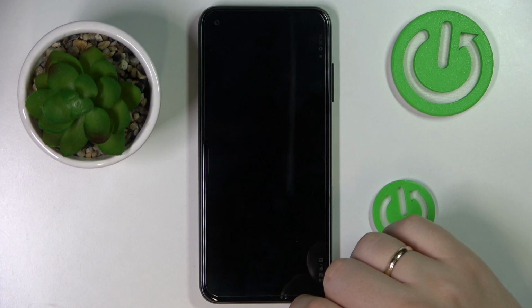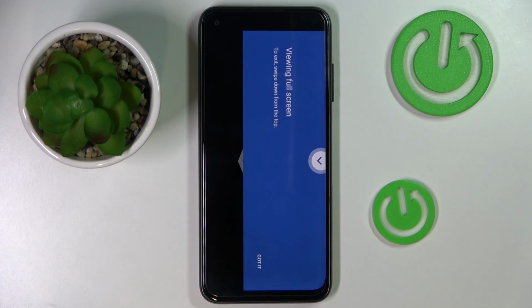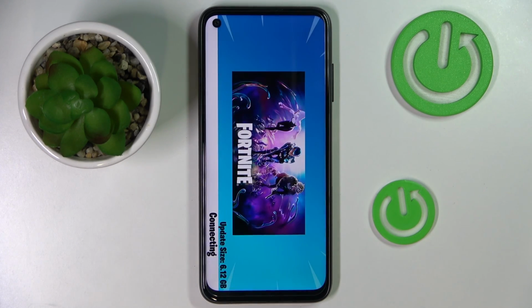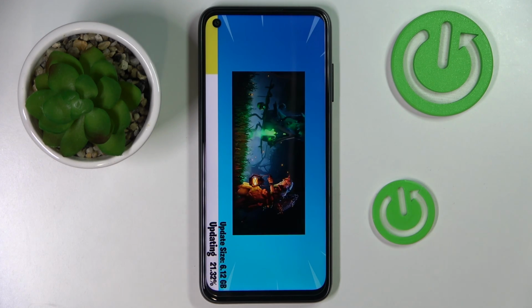After that, you can launch the game, and after the game has been opened for the first time, simply wait until it will download all its necessary resources and files, updates, whatever. And after that, you'll be able to start actually playing it.